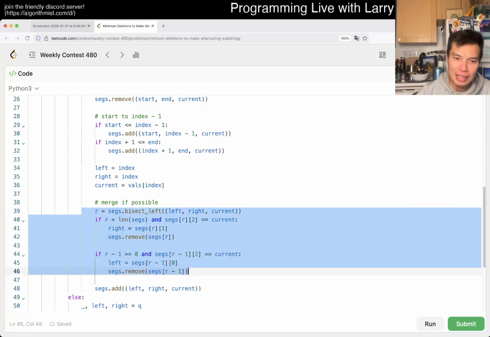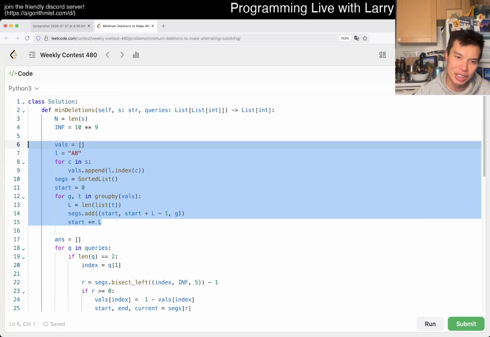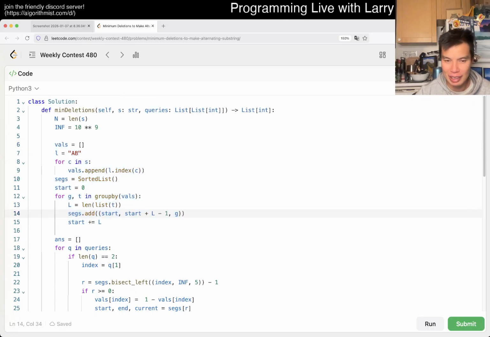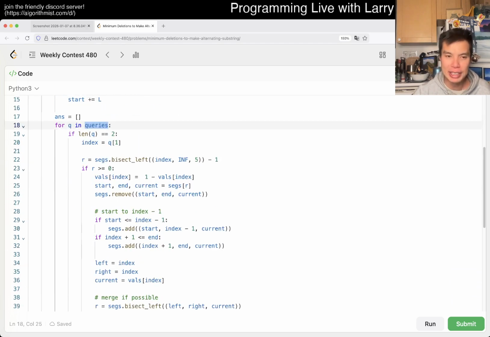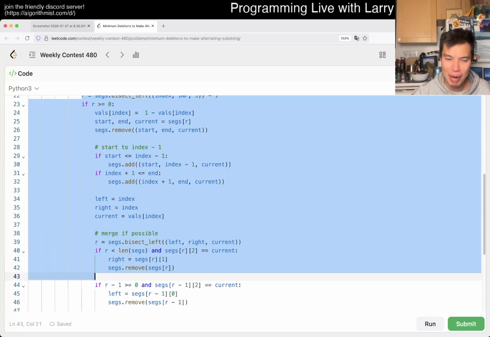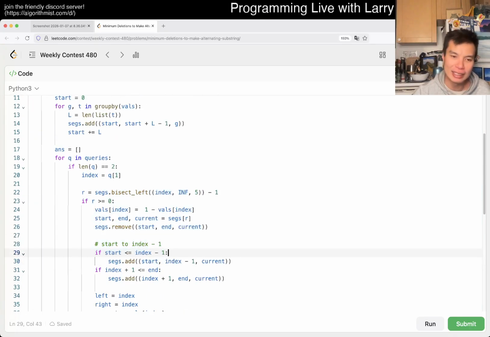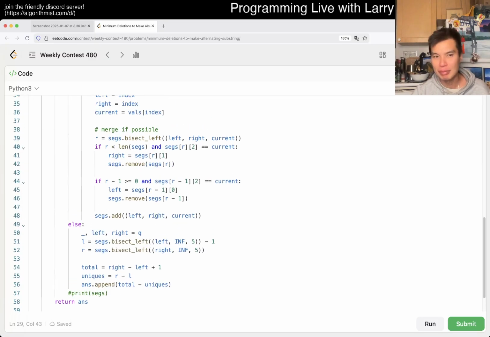And that's it. So what's the complexity, right? Everything here is linear-ish. Actually, this is log n. There's going to be n log n in the setup, and then q is the number of queries, and for each q, we do a constant number of binary searches and binary additions and removals. So this is going to be q log n. And that's all I have for this one.